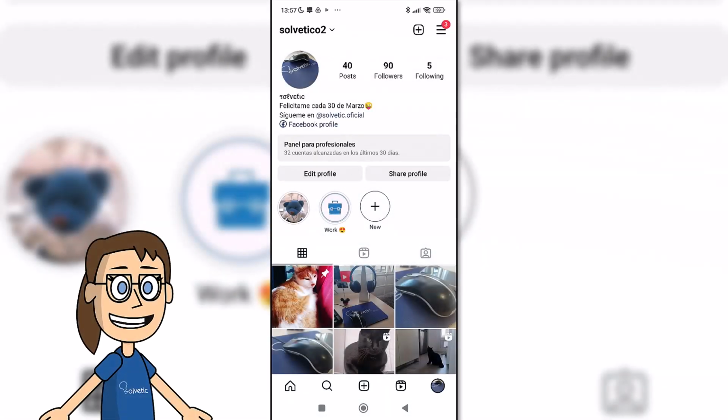Today in Solvetic, we will see how to share Instagram profile URL. We will start by opening the Instagram app and entering our profile.